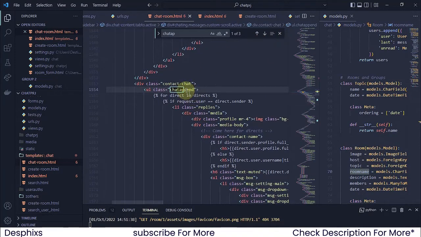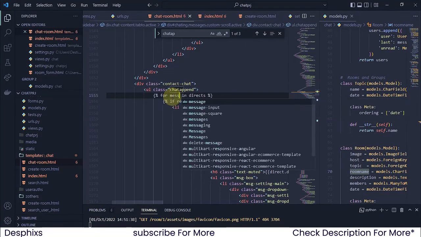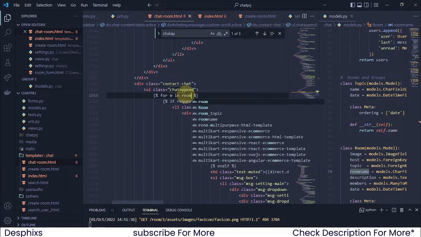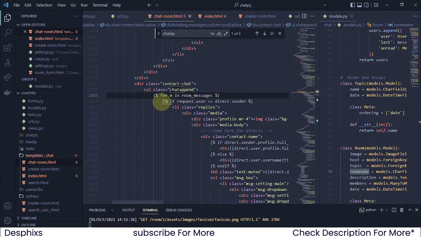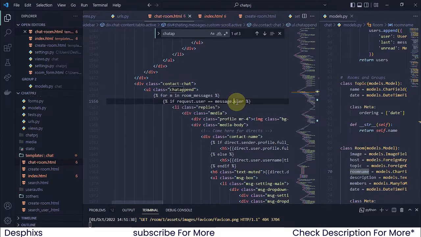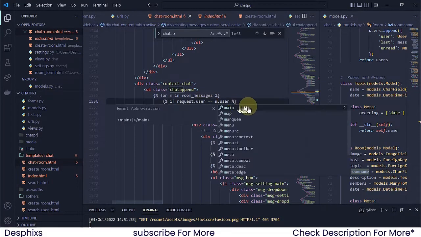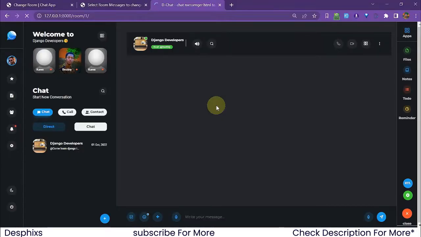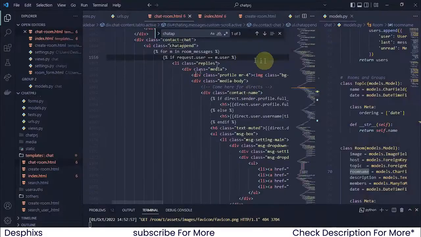Now what I'm going to do is say, instead of for direct, for message, or I could just say for m in room_messages. That's what I called it in the views.py. So for m in room_messages, then I'm going to say if request.user is equal to, this time around it should be message.user. But since I'm using m, we could go ahead and remove the extra and just stick with the m. Now I'm going to come over here and refresh this. Let's see. Okay, no messages are showing up yet. That's because we don't have any messages yet.